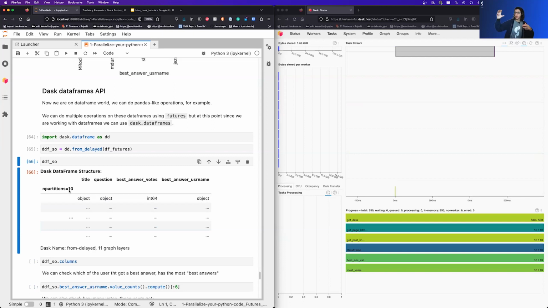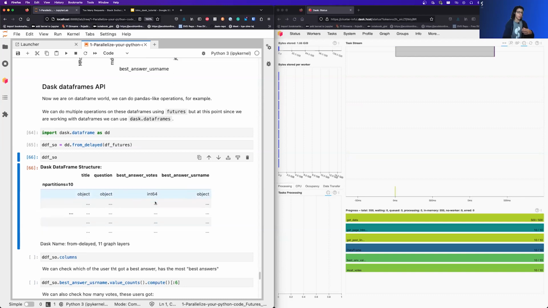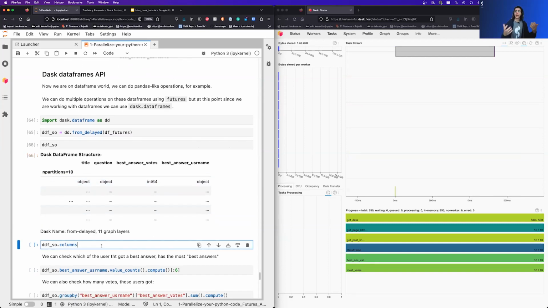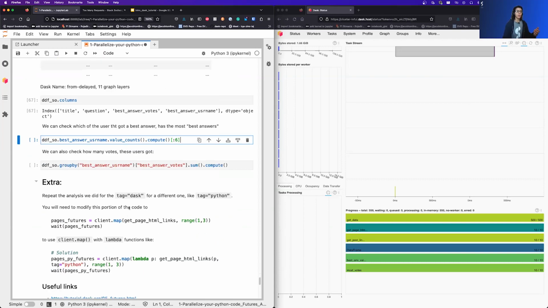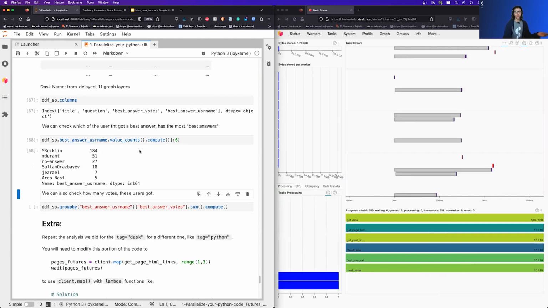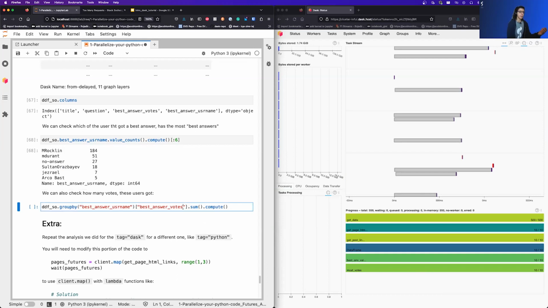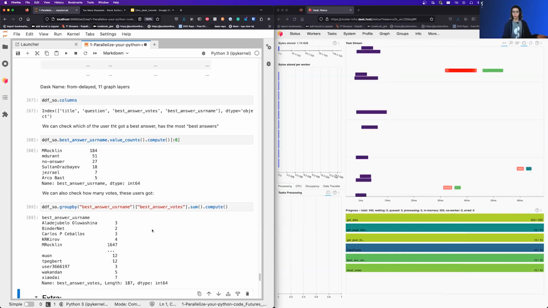Each of the data frames that we have in futures now is a partition of our Dask data frame. And then we have all the things on the top. You can do operations like in data frame work, so columns, and you could actually do the group bys and the value counts the same way that we did before. I'm just going to show you how those aggregations look and how the group by looks.